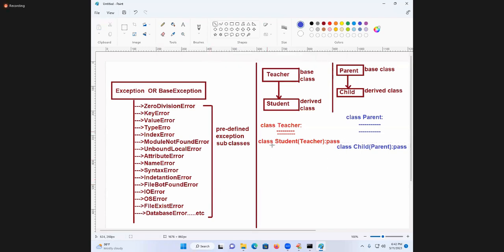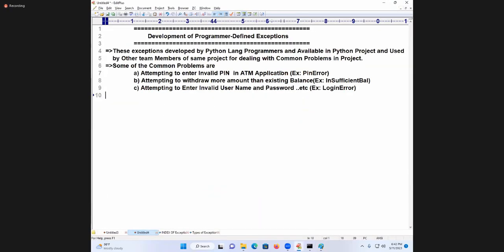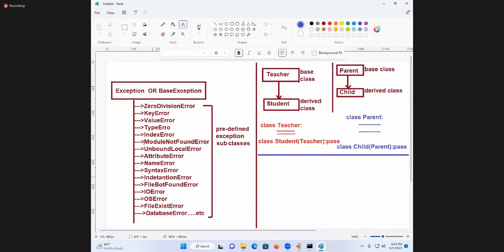Similarly, today I want to develop my own exception class. What is the class I want to develop? Go to the place here: pin error, insufficient fund error, login error. How to develop it? How did they develop zero division error? How did they develop key error, value error, etc.? Take value error, for example. Value error of what did they write? Exception. What is exception? It is a super class for all the exceptions.